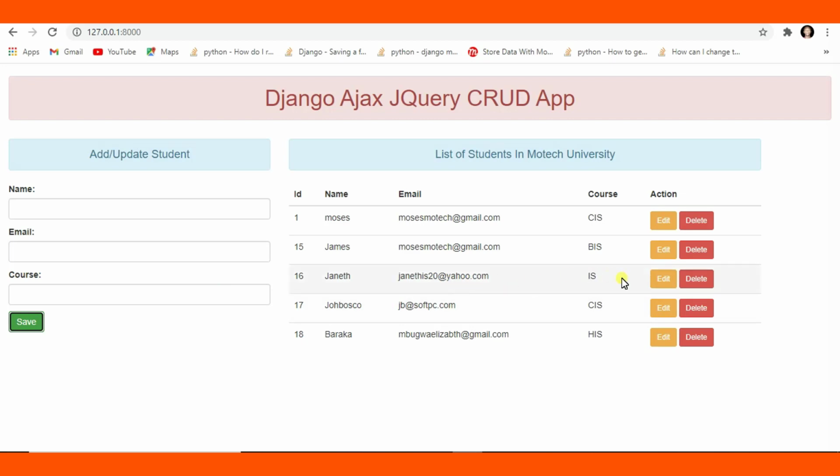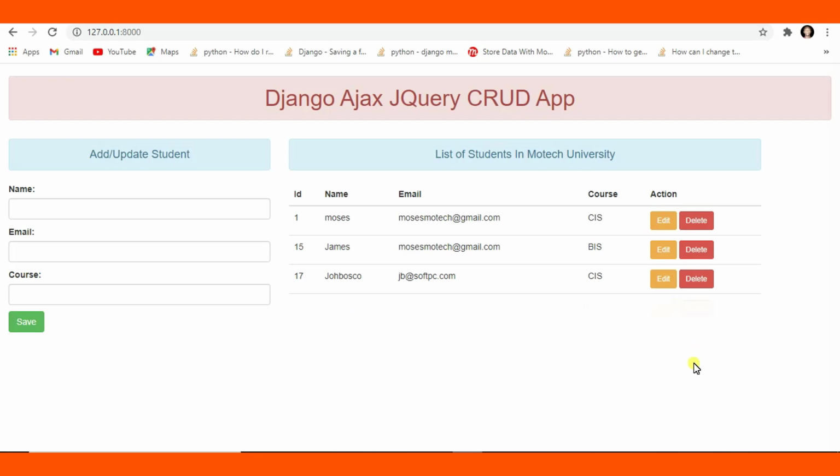So what if I want to delete Janet? Boom. Okay, let me delete James. What's happening? Okay, let me try to delete Janet. Okay, let me try to delete Baraka. Yes, now you can see we can delete without refreshing the page.